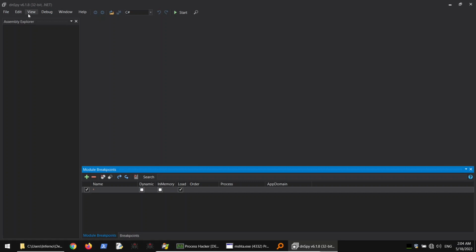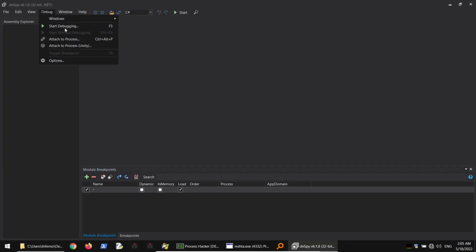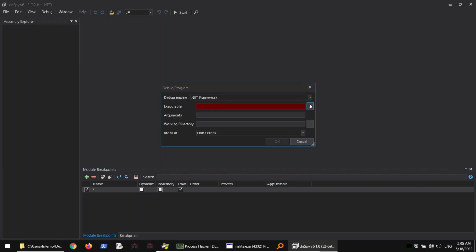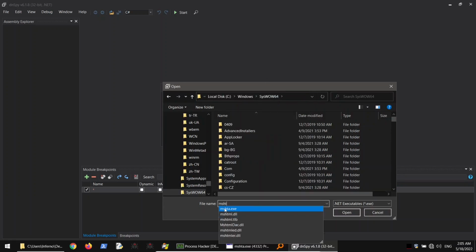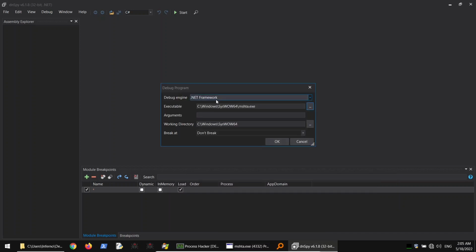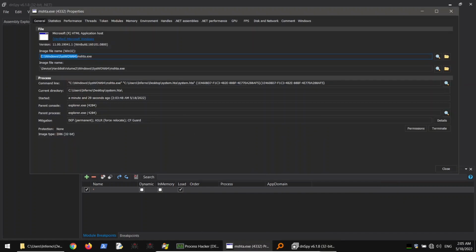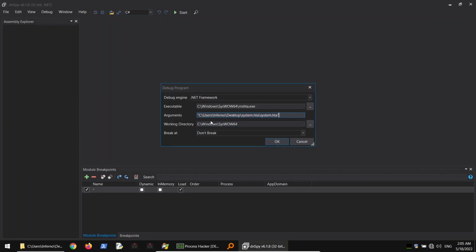So we can go to debug and start debugging. Set the path to the executable to mshta, and the argument should be the same as you could see in Process Hacker, the path to the HTA, the HTML application, the special one here. Okay, we can run it.